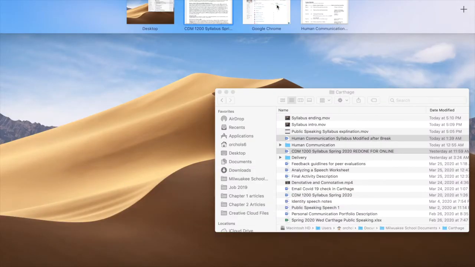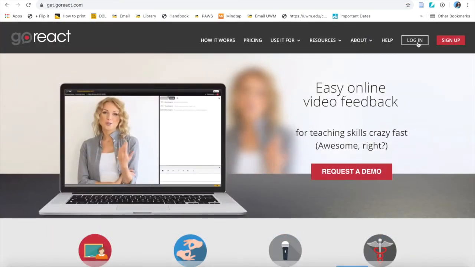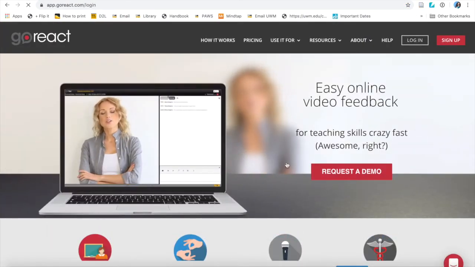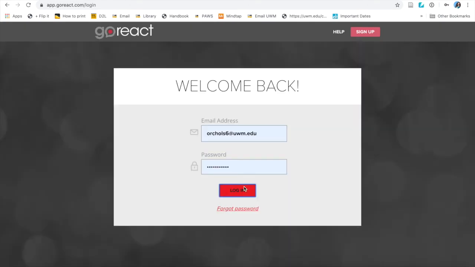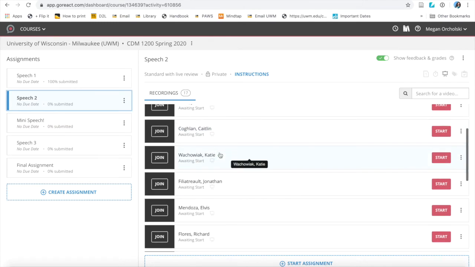In fact, I can show you that super quick. It'll probably look different on yours since I'm the teacher. You'll probably have a different interface, but at least this way you'll see that all the categories are here. And so if it's time to do speech 2, I actually think the mini speech comes first, but let's say it's time to do speech 2, you would go in just like you would in class.